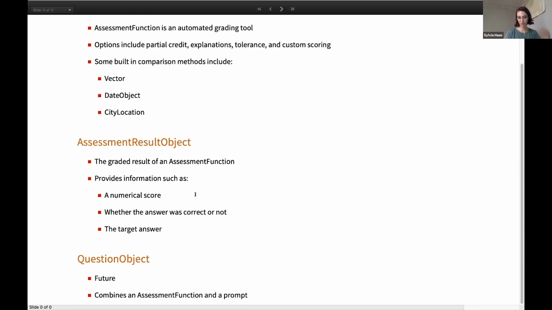And a third thing I wanted to touch on that's not in 12.2, but sort of bundles them all together is question object, which is going to tie together a prompt or an actual question with an assessment function. So you don't just have a grader floating around, not tied to anything. And that will fit in nicely with these Q&A form notebooks.